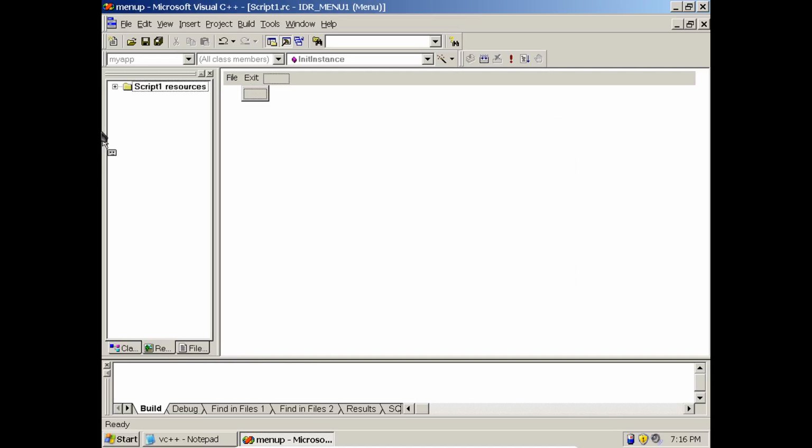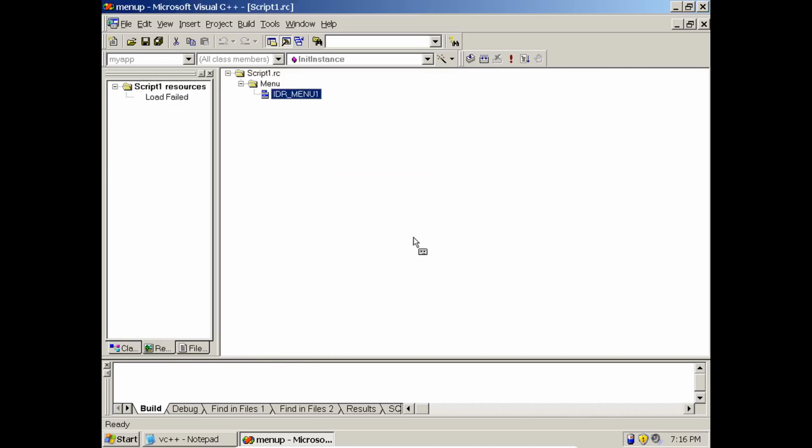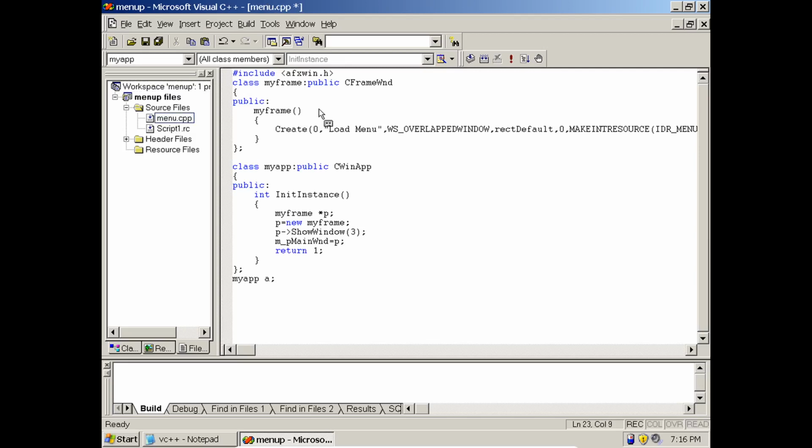And now I got the resource view. Can you see the resource view here? The file is already open. The resources are shown here: Menu, IDR_MENU1. And this is the file view. In the file view, I've got the source file menu.cpp, and of course the resources. In the class view I have got the classes, my app and my frame. I'm going to the file now, the menu.cpp. I have pasted it.